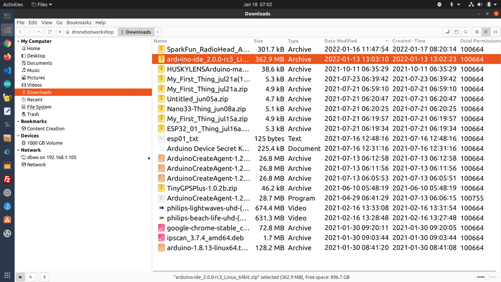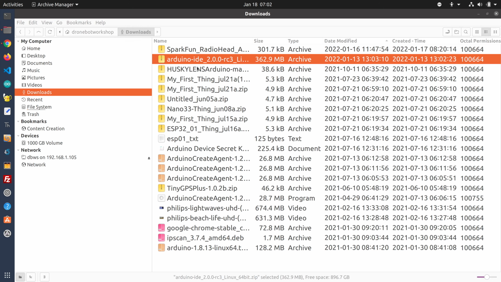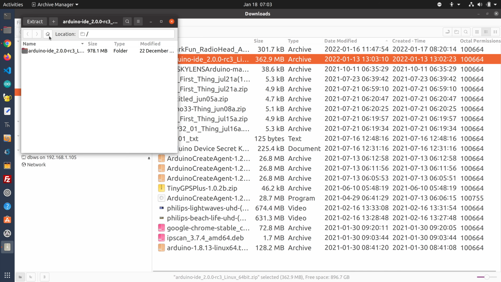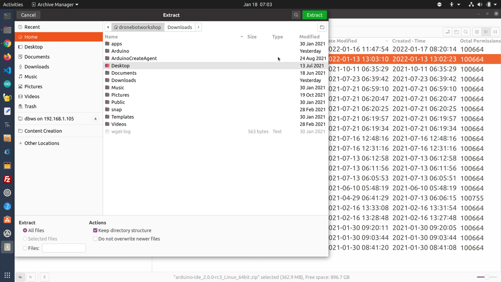The next step is to actually unzip the file in Linux, so go and open it with your archive manager. Do an extract and extract it into a place that you find convenient. I would suggest extracting it into your home directory.